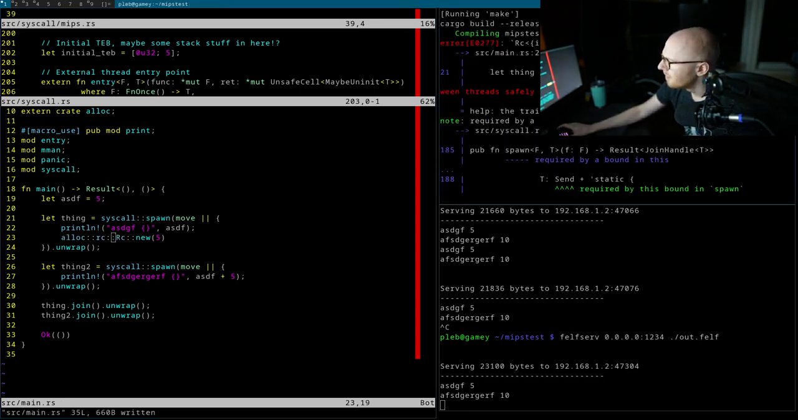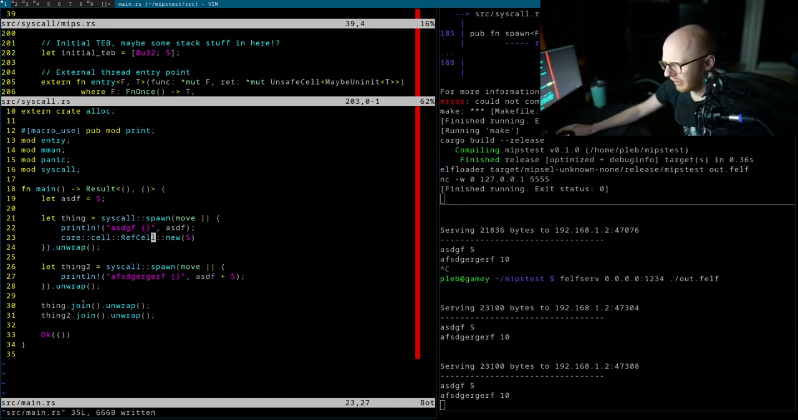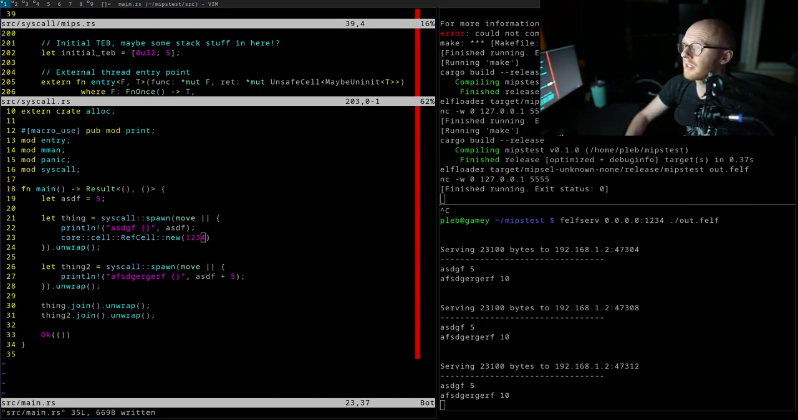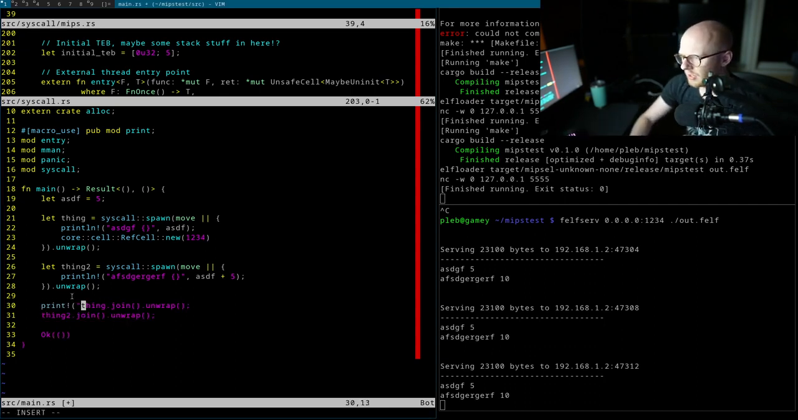Oh, that doesn't have Send. I guess you can't send that. What's a good one? RefCell? Yeah, there's a good example. So then this is 1, 2, 3, 4. A RefCell is definitely not Sync, right? It is not Sync, but it is Send. But we can't get the value unless join completes, and if join completes, then we actually have the results. So what I should be able to do is do this.